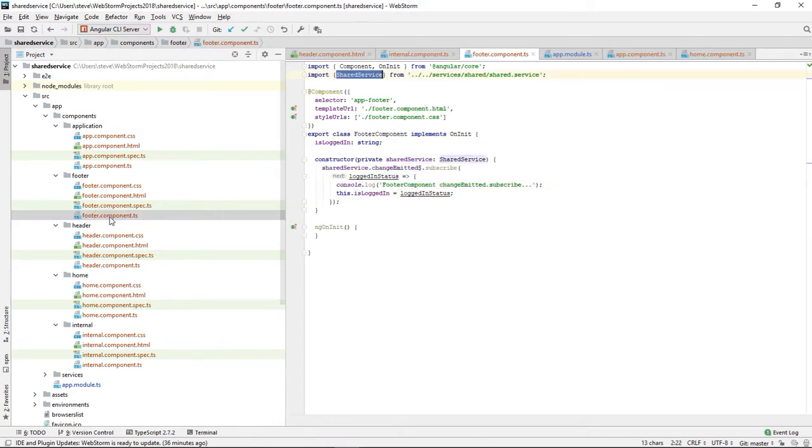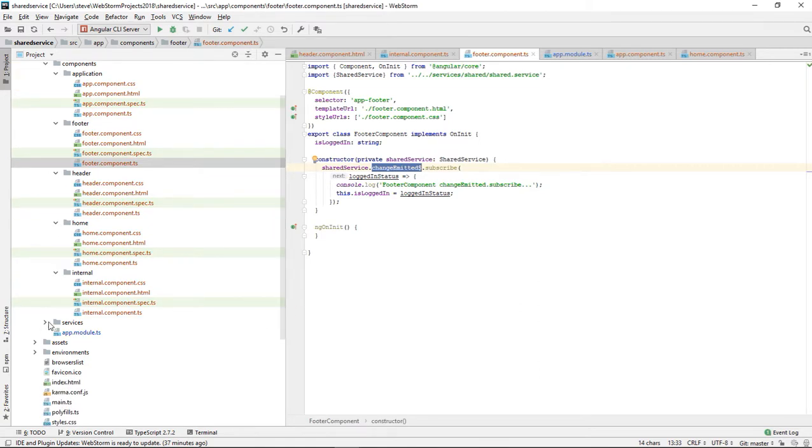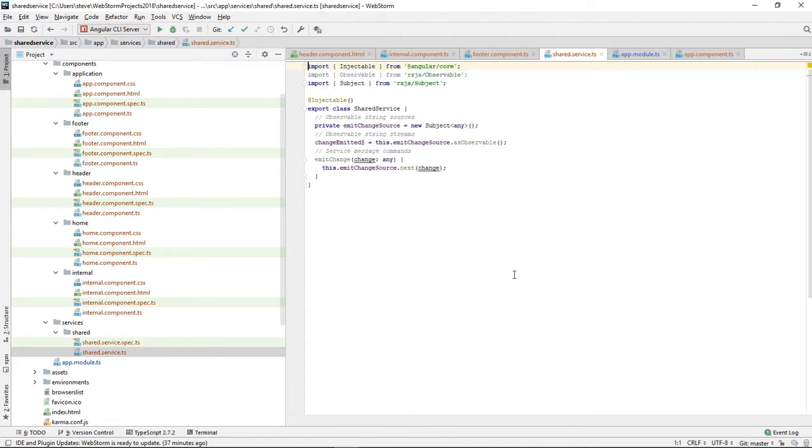And then the footer itself will get that emitted change. It's subscribed to it already. The footer component's already instantiated, it's rendered on the page, it's subscribed to it already, and it's just waiting for that event to change. Okay, so let's go take a look at the service real quick. This is a little bit old style because I didn't change the code really to new Angular 6. So I'm using an RxJS subject, and I have an injectable service.